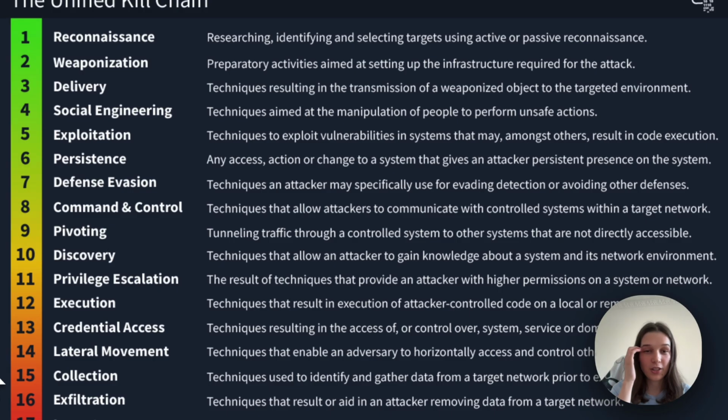Next one is exploitation. Exploitation is a technique when you exploit vulnerabilities in the system. So maybe you scan the website to find any sort of vulnerabilities inside, etc. Next one is persistence. Any access, action, or change to the system that gives the attacker a persistent presence on the system.